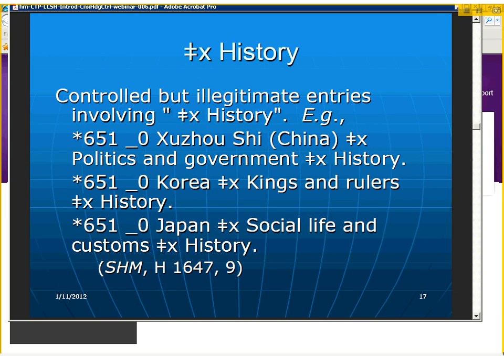Slide 17. Some frequently seen illegitimate subject entries that are controlled in Connexion client involve subdivisions of the X history. For instance, those three subject entries, all with suffix X history. Although these control in Connexion client, they are illegitimate in light of SHM H 1647-9. Do not use history after the following free-floating subdivisions: annexation, anniversaries, etc., antiquities, kings and rulers, politics and government, social life and customs, and so on and so on. Therefore, they should instead read all without suffix X history in those three cases.